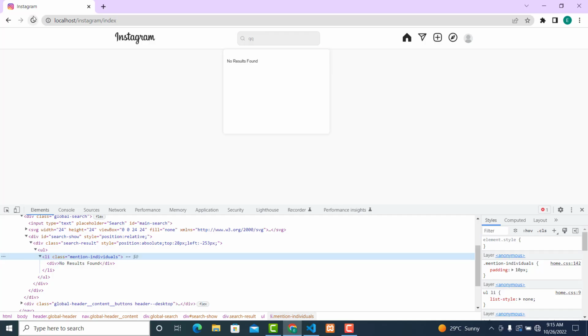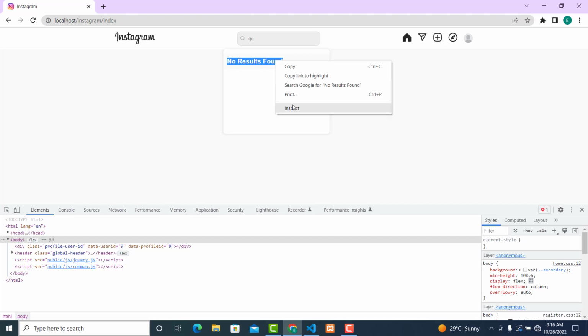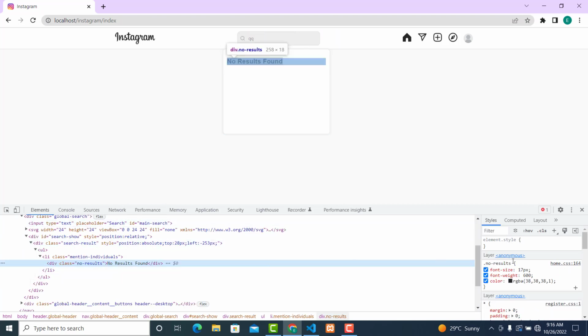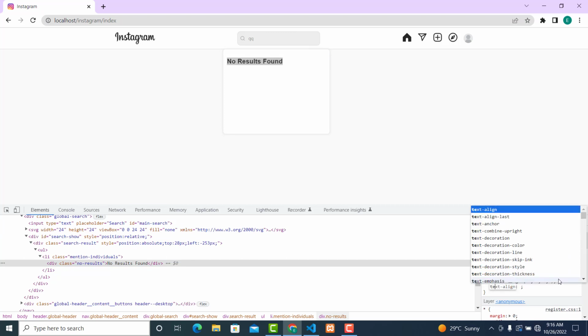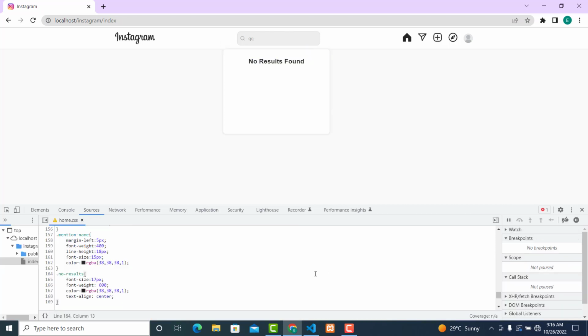Okay. So now let's empty the cache. Okay. So I think this one is okay. I can live with this one. And we can choose to center it if you want by making text-align center. Okay. So now copy everything from here.